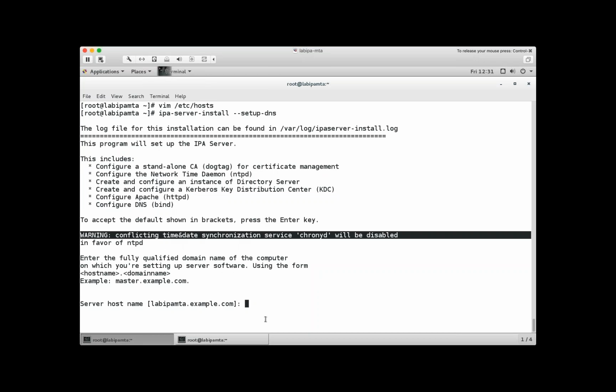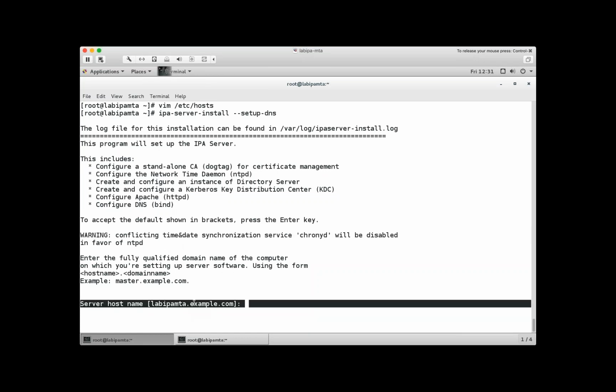And as you can see here, it is asking for the server hostname. This is an important step. If you are installing your own IPA server and it doesn't prompt you with the hostname, you should get out of the installation and you should set your hostname before moving on. You cannot successfully install an IPA server if you don't have the hostname in the IPA configuration. IPA is very picky about the configuration that you are using.